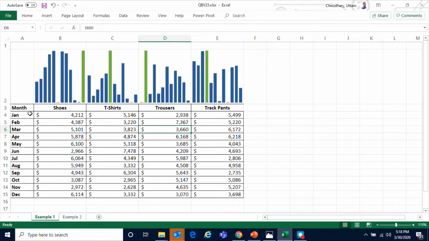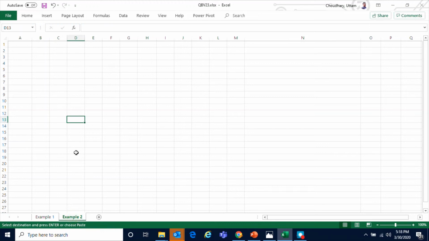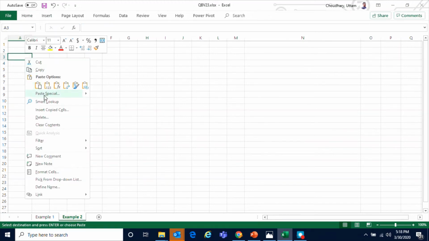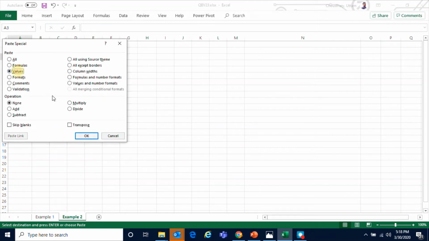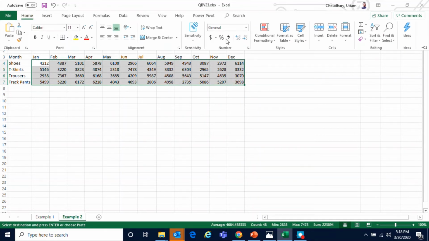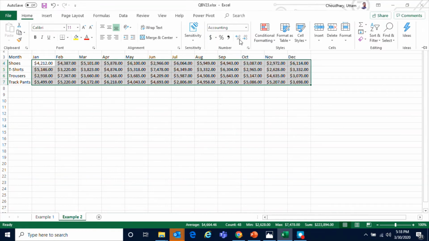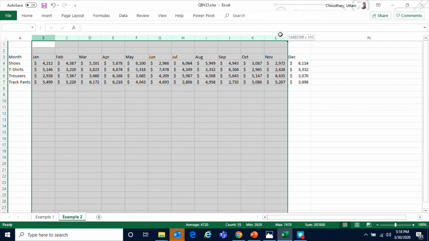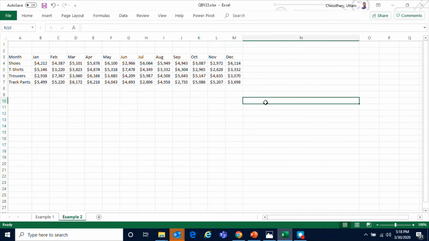Let me show you another example. This is one example, but let me show you another. What I'll do is flip it and transpose this. Let me put the values and transpose it this way, right? Now if I do the transpose here, you see that it is showing the values, and let me convert this into dollars. So let me go here and make it dollar, with no decimal places.